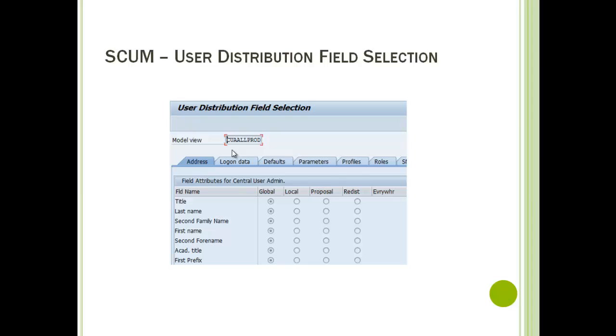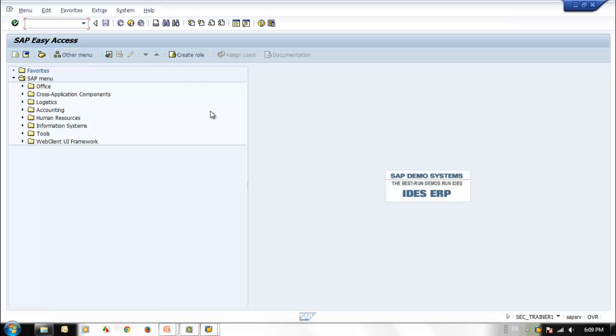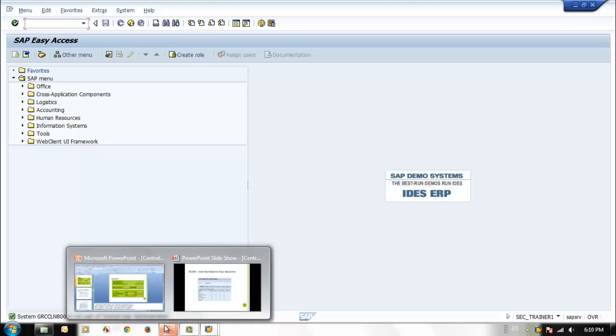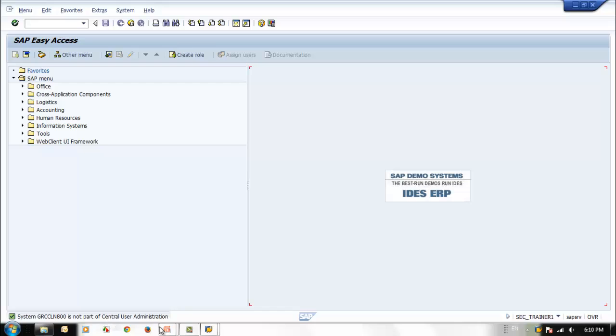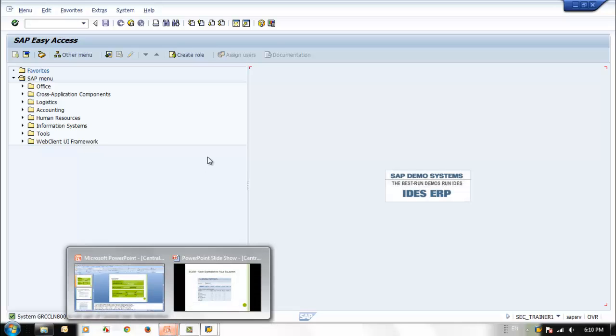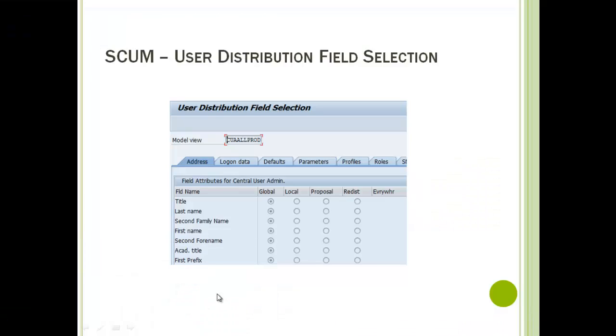Let's go to the system, go to the transaction SCUM. Okay, right now we did not set up this CUA, so we cannot go to the transaction. However, we will see that once we set up our CUA. Using this transaction, you can see each tab almost the same as our SU01. We can define what can be defined centrally or globally.